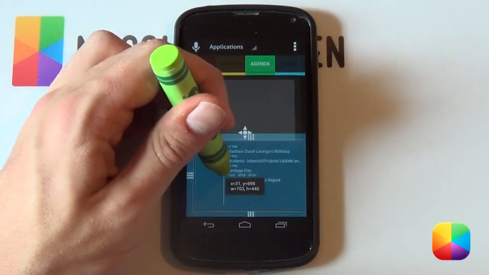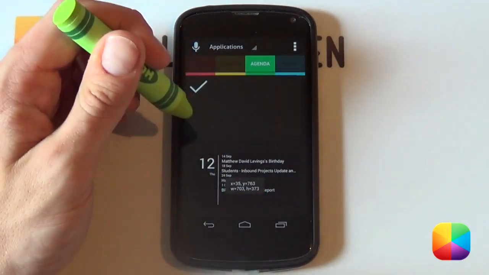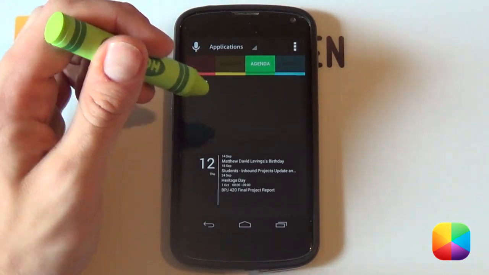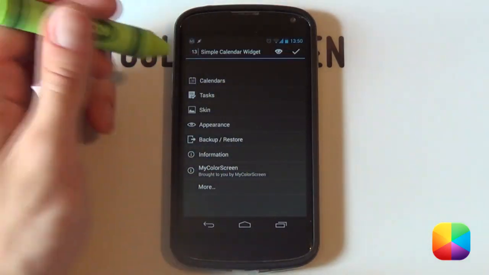And people might be thinking, well, I've just added in the agenda. Well, what's the cool thing about simple calendar widget is that it combines with G tasks just to make it a whole lot better looking. So I'm just going to be selecting the options here again.